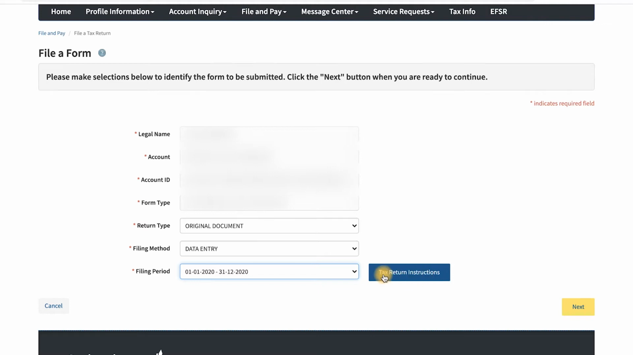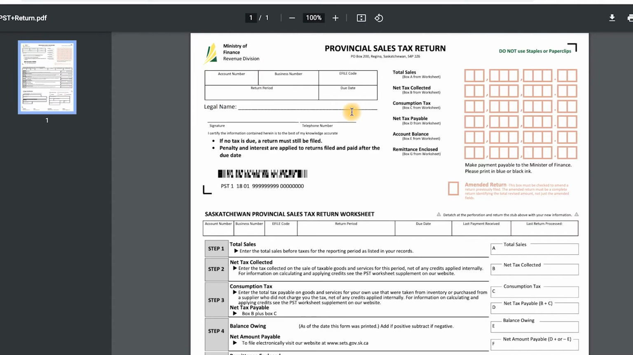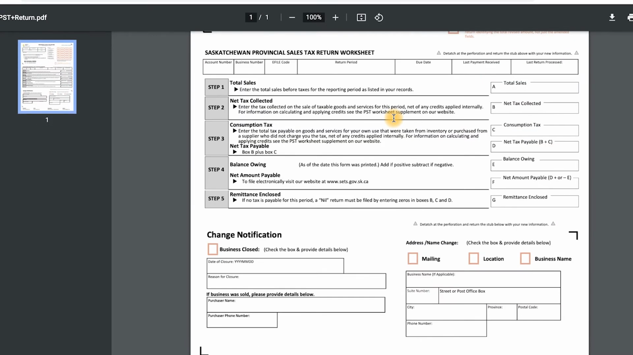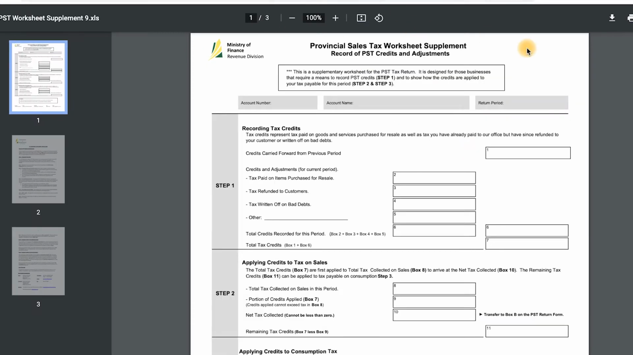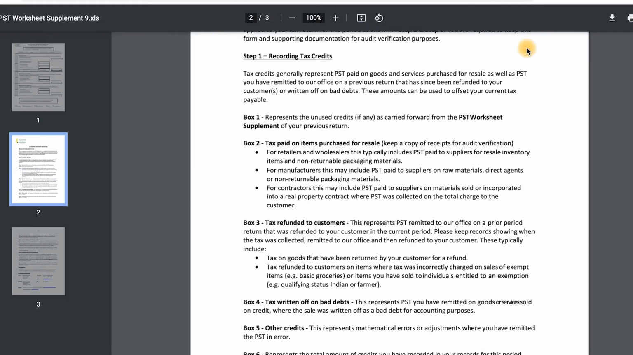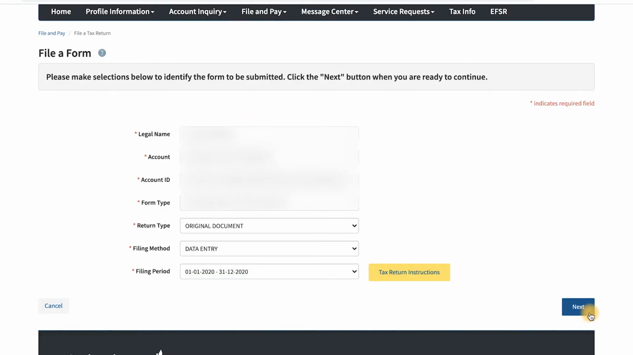If you want more information on what to do, you can click this button, Tax Return Instructions. That looks like this document. There are also a couple other handy documents as you go through this yourself that you may want more information about. Where do you find this information? I will link all of these documents in the description of this video. There's this PST tax return form, so you can take a look at that for your reference. Also this PST worksheet supplement may be helpful to you as well. So I will link those, and you can check those out. But anyways, I'm going to click Next.